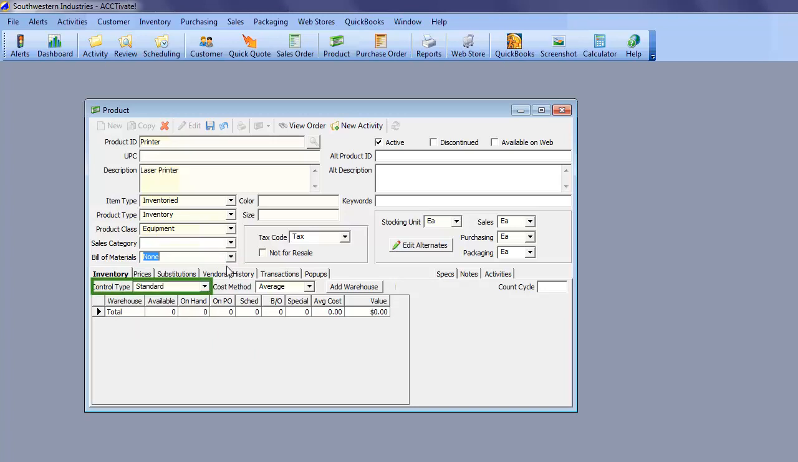Control type is also a required field. As you can see, our control types are serial number, lot number, standard, or numbered when invoiced. This is an ACCTivate defined field, so this cannot be modified. A control type of standard indicates that the product is not lot numbered or serial numbered. A control type of serial numbered indicates that this product will always have a serial number associated with it. The control type of lot number will indicate that this product will be purchased in lots. Numbered when invoiced allows you to assign a specific number per unit when selling the item.